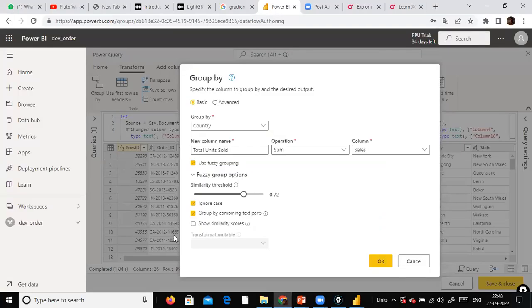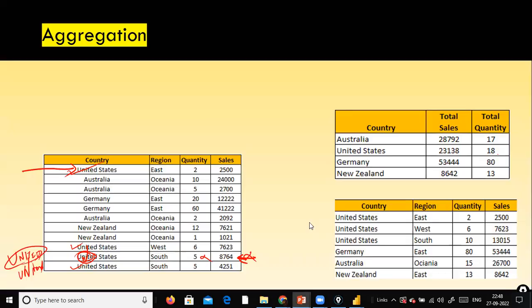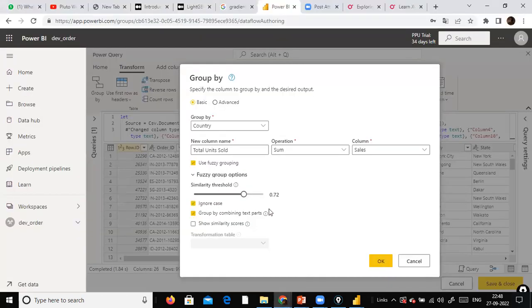So in this case, ignore case, automatically it ignores the case. This option is available as part of your fuzzy grouping. Without that, that is not available. Yes. Ignore case and group by combining text parts. Sometimes typo. So this is fine. Case is fine. United, there is a typo here. I is missing here, right? UNTED is there. So in that kind of situation, not only does it ignore the case, the fuzzy grouping and group by combining text parts. So in case somewhat similar words are there, it'll group them together.